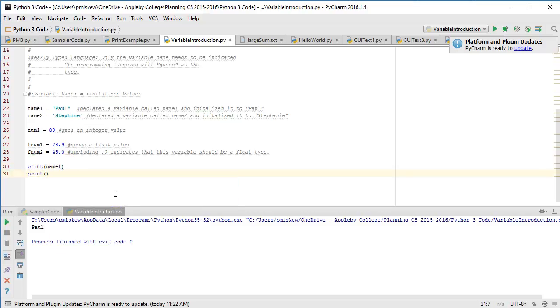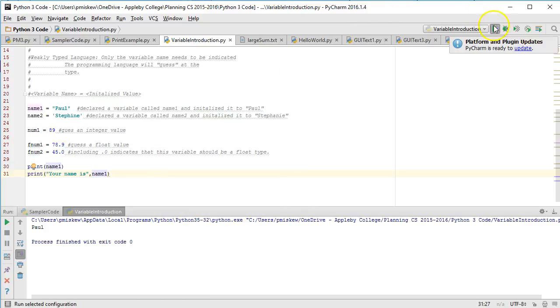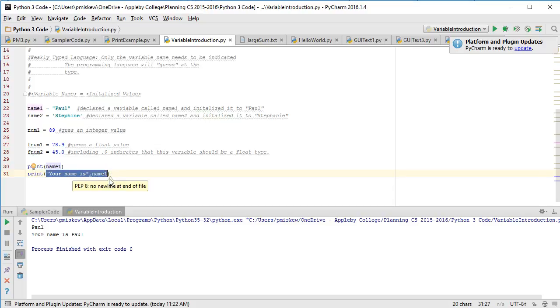But often we want to add some text along with the variable. So maybe you want to do something like this. And now I want to print the actual name after. Well, what I can do is I can put a comma after the quotation, and then I can put the variable name. And then what it will do is it will actually generate a string with your name is, and then concatenate. And concatenate means put strings together. Concatenate name 1 in there, and we get your name is Paul.